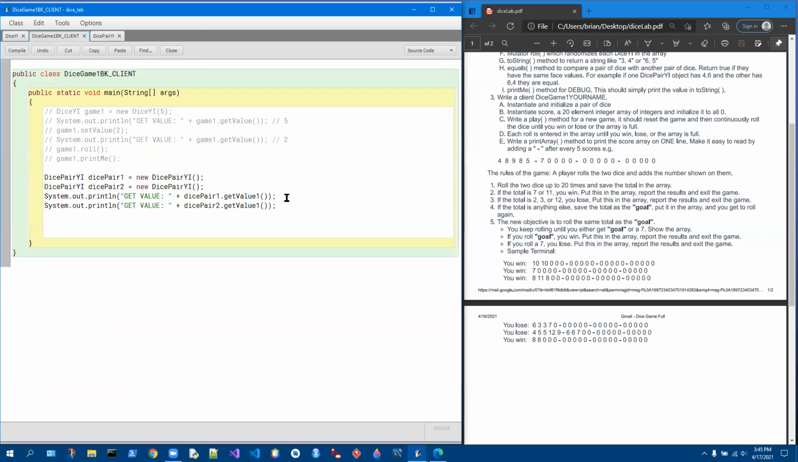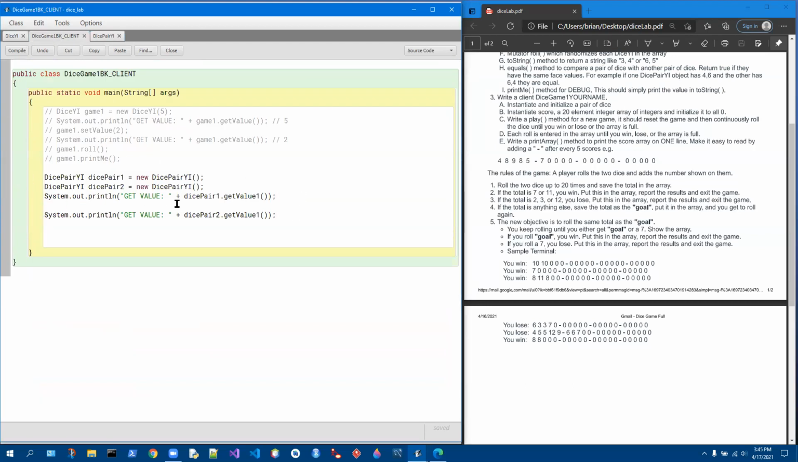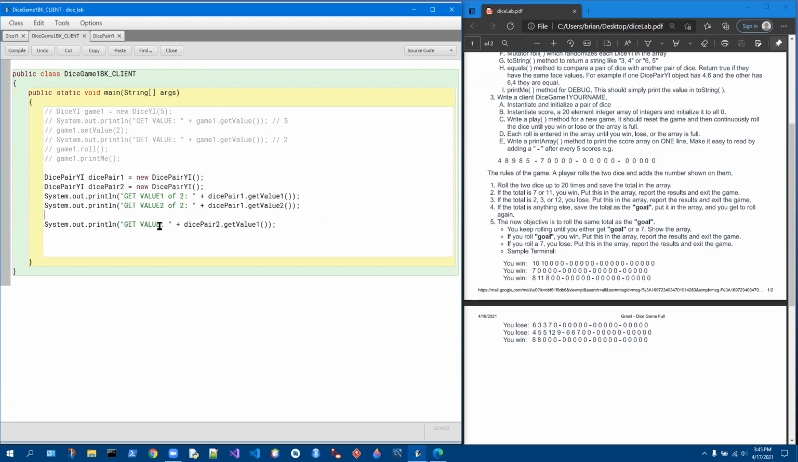Actually, yeah, we can work it out. So let me do this. Get value 1, and this is value 1 of 2. Oh, wait, sorry. This is value 2 of 2. This is 1 of 2. So this is value 1. This is value 2, right?